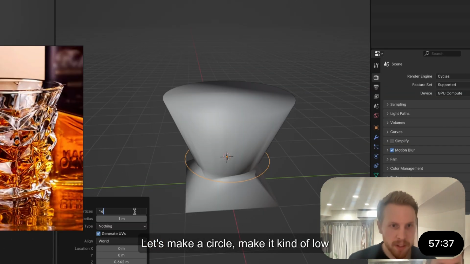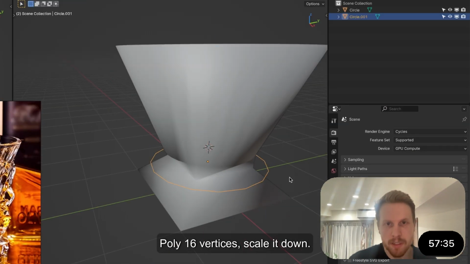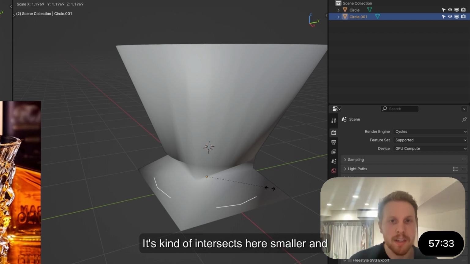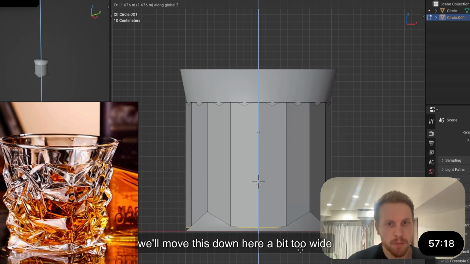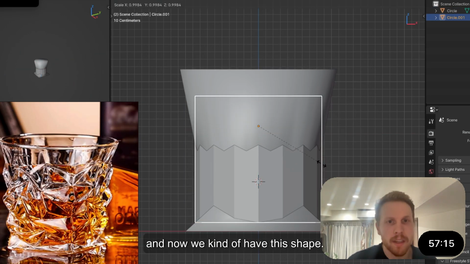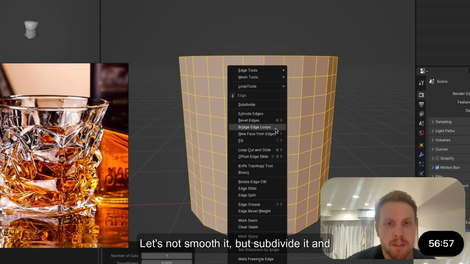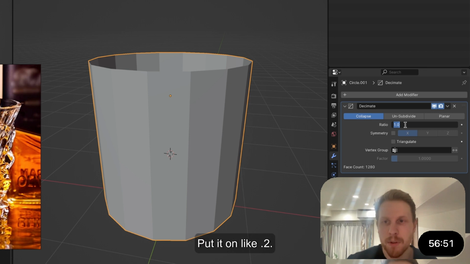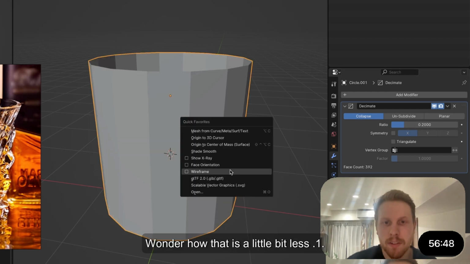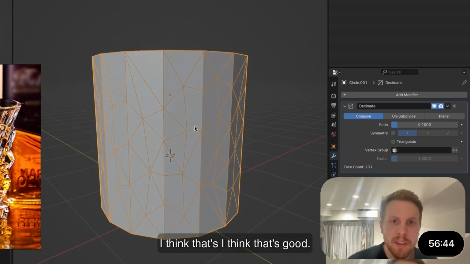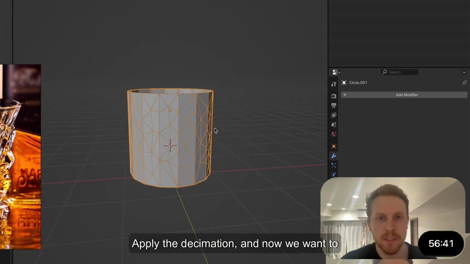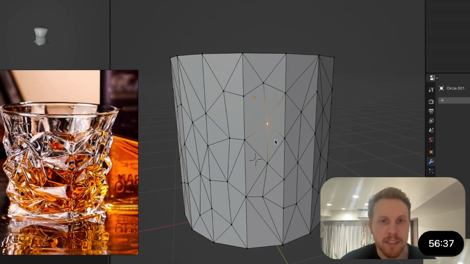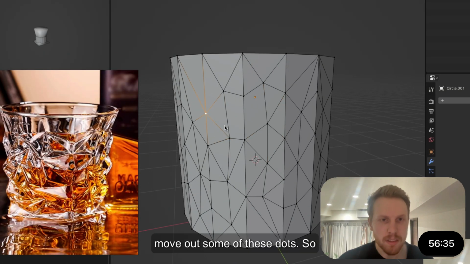Let's make a circle, make it kind of low poly, 16 vertices, scale it down so it kind of intersects here. It's smaller. And we'll move this down here, a bit too wide. And now we kind of have this shape. Let's not smooth it, but subdivide it. And then let's go into decimate, put it on like 0.2. Wonder how that is. Maybe a little bit less, 0.1. I think that's good. Apply the decimation, and now we wanna move out some of these dots.